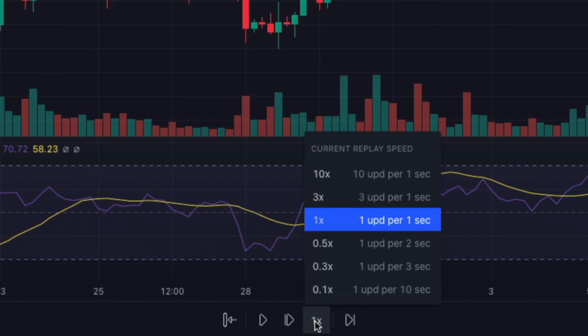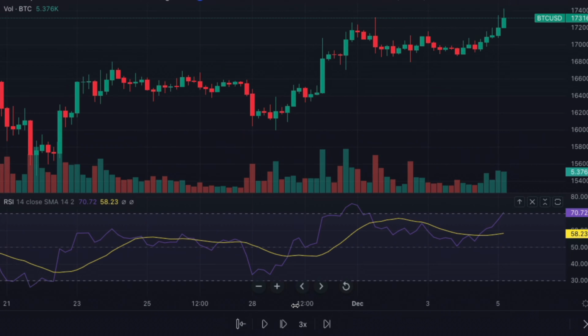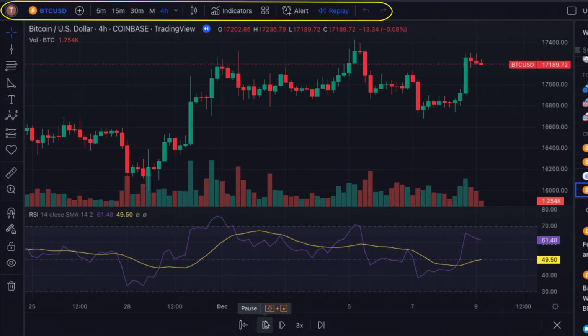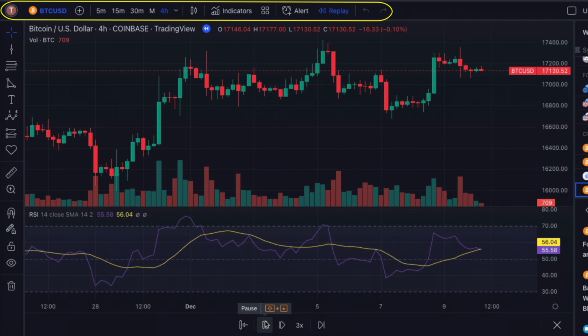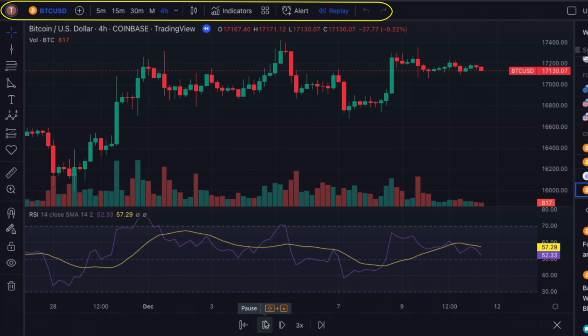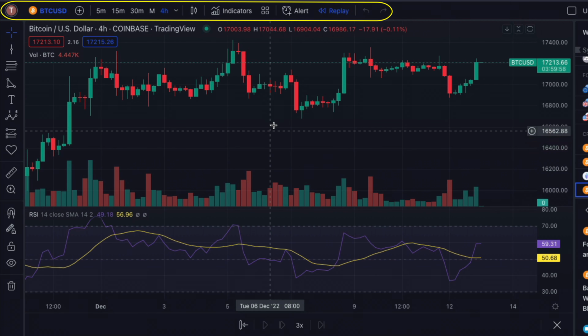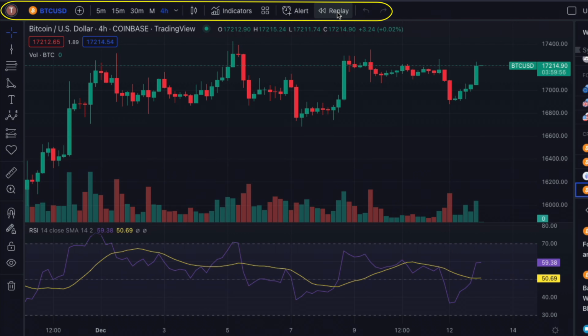So if we want to play back at ×3, so it'll go 3 times fast, and if we press play, you can see that's the speed, and it's just showing us the price movement until the current price. That's when this will stop. So that's how you use the replay button for the TradingView platform. And what we can do is select this button to come out of replay mode.